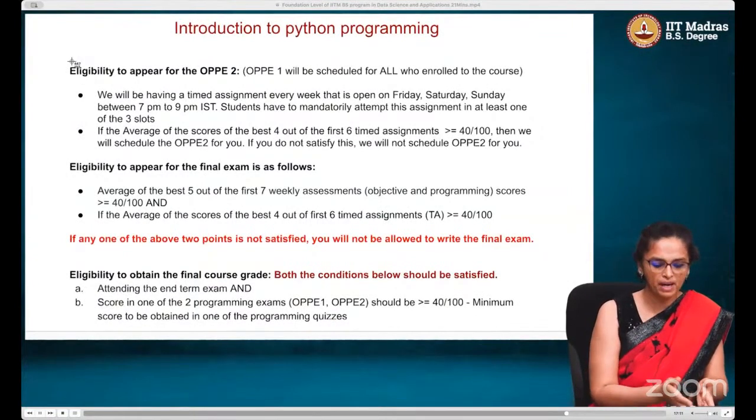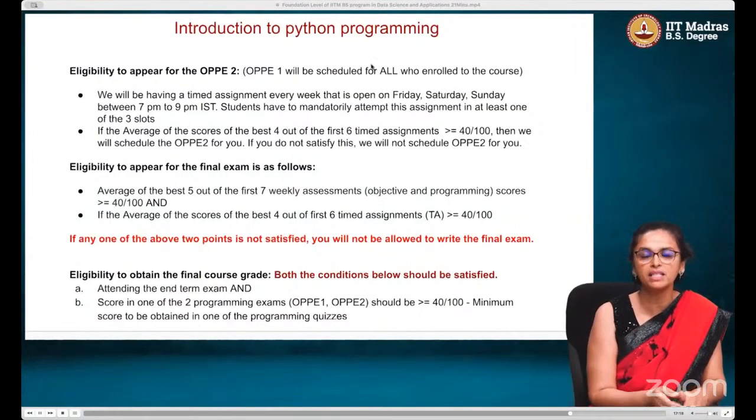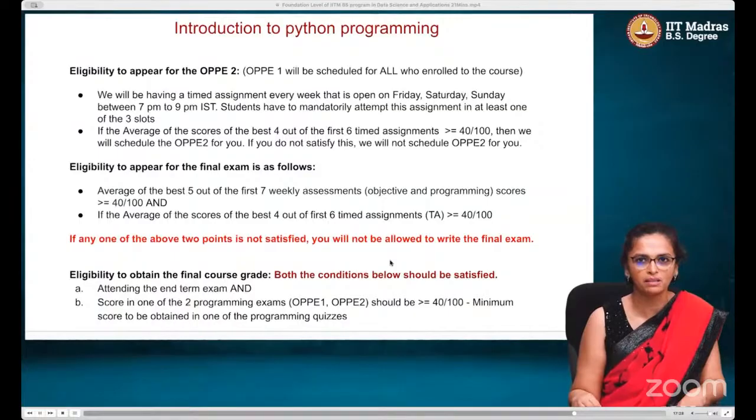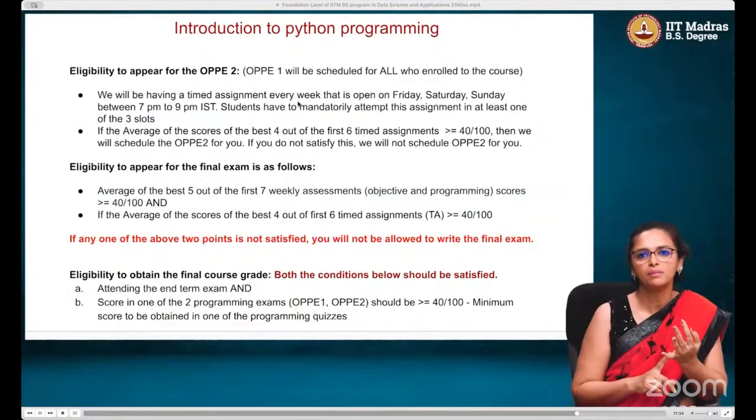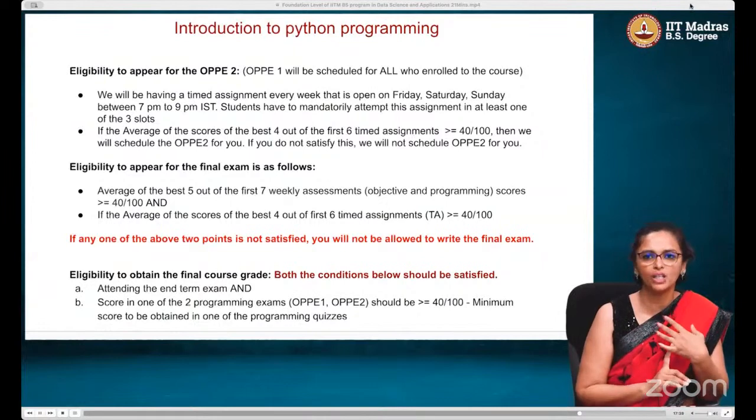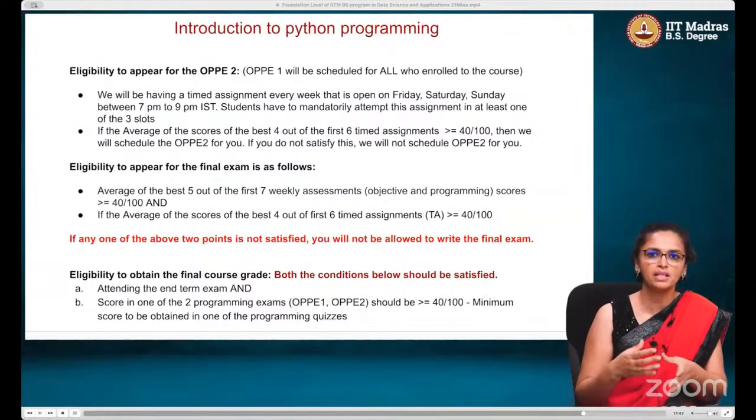Apart from the weekly graded assignments we have in Python, which are multiple choice, multiple select kind of quizzes, as well as programming assignments, every week on Friday, Saturday and Sunday we also open up a timed programming assignment. And you have to attempt this timed programming assignment. One, it gives you practice for handling the OPPEs. The OPPEs are typically 90 minutes in which you have to write 3 or 4 programs. For those of you who are very new to coding, it is a huge challenge; people are not really able to do 3 programs in 90 minutes, get them to work, compile, run and also pass the test cases.